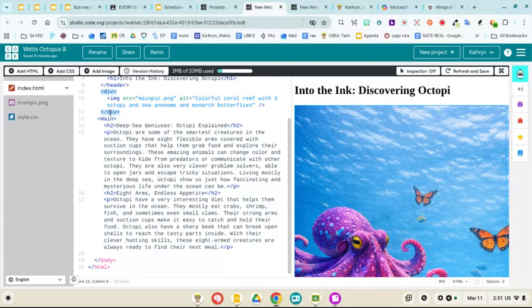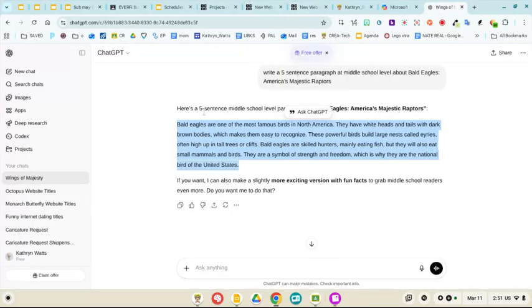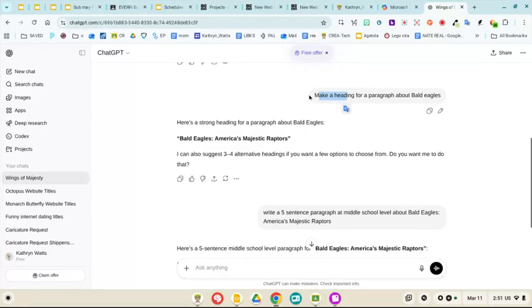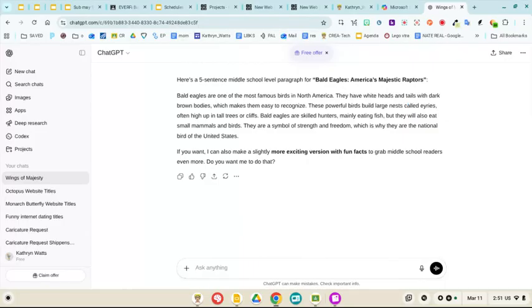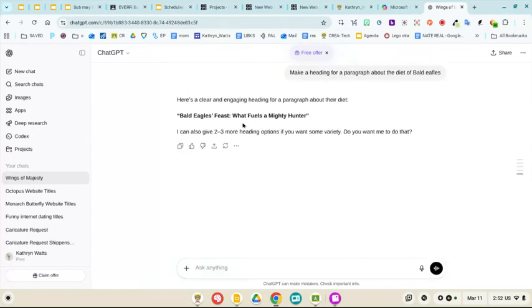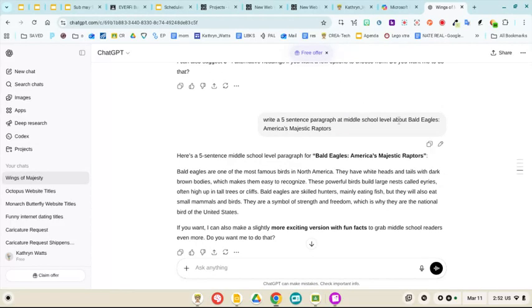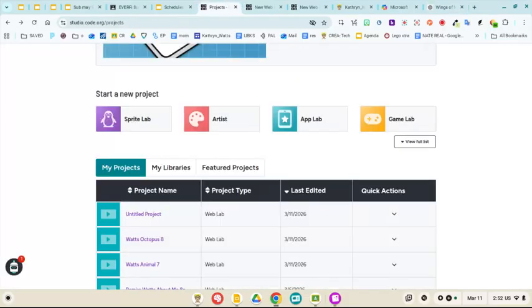For the second H2, you're going to do the same exact process. You're going to come back here to the right heading, so make a heading for a paragraph, and this time you're going to say the diet of blank. So this one is going to be make a paragraph about, copy, and the diet of bald eagles. Okay. Again, that's spelled wrong, but you'd get your 5-sentence paragraph, you'd paste it, and then you would do make me a, then you'd use the second one again, this one, and you'd substitute the new heading right in there. So when we end today, you should have 2 headings and 2 paragraphs.